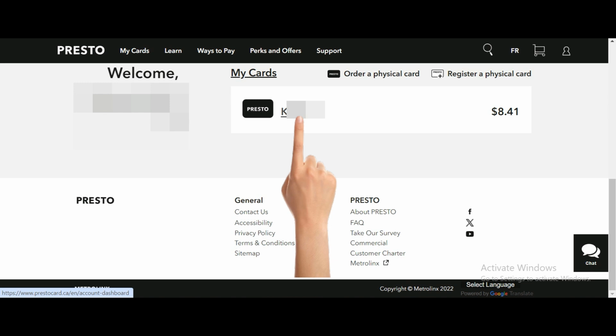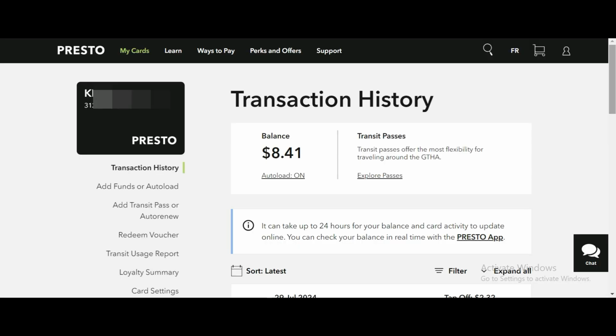Click on your name next to Presto. It will take you to transaction history. Under balance, you can see AutoLoad on. Now click on AutoLoad.